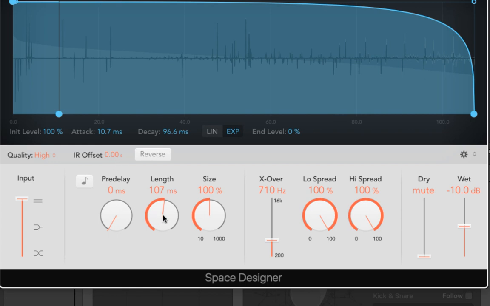The length will determine how long the reverb lasts until it's completely faded, and also works in conjunction with the size knob. The size will change the perceived size of the space the sound is in. And as you can see, when you change the size, the length goes down, but if you increase the length, the size doesn't go up. But you can really hear what this does if we listen to a length of 100 milliseconds in a 100% size room, and then the length of 100 milliseconds in a 10% size room. So let's listen to hear the difference.